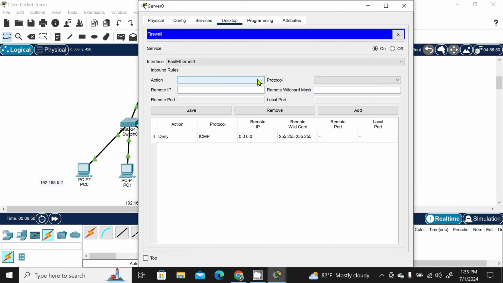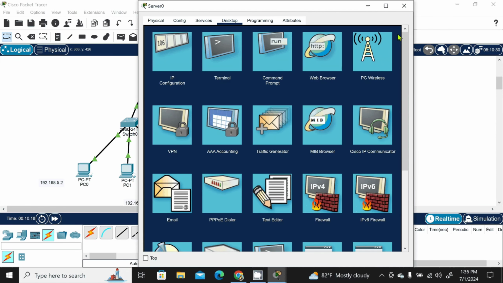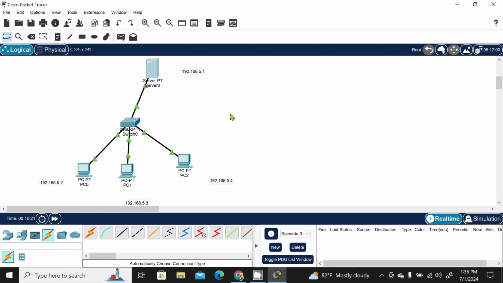Next we use allow for the IP, which is used for website hosting. Now we add the remote IP as 0.0.0.0 and remote wildcard mask as 255.255.255.255. Now click on the add button and save it. Close this IP configuration, firewall configuration, and close this. Now we have added the firewall configuration in the server.